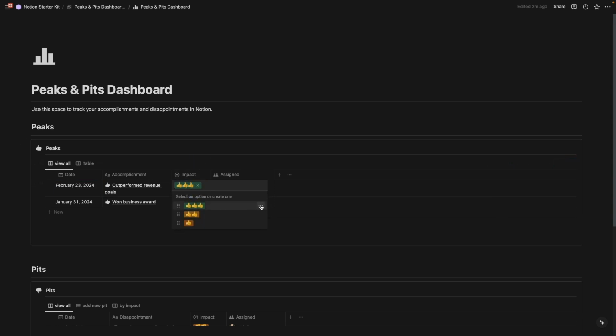Then you can choose the impact that it's had, and you can change these out. If you want to change the labels, just click the three dots, change the label, change the color, delete any you don't want. If you want to add a new option, just start typing and hit create. And then you can assign it to either yourself if you're a team of one, or you can assign it to other team members if you're a team of some.